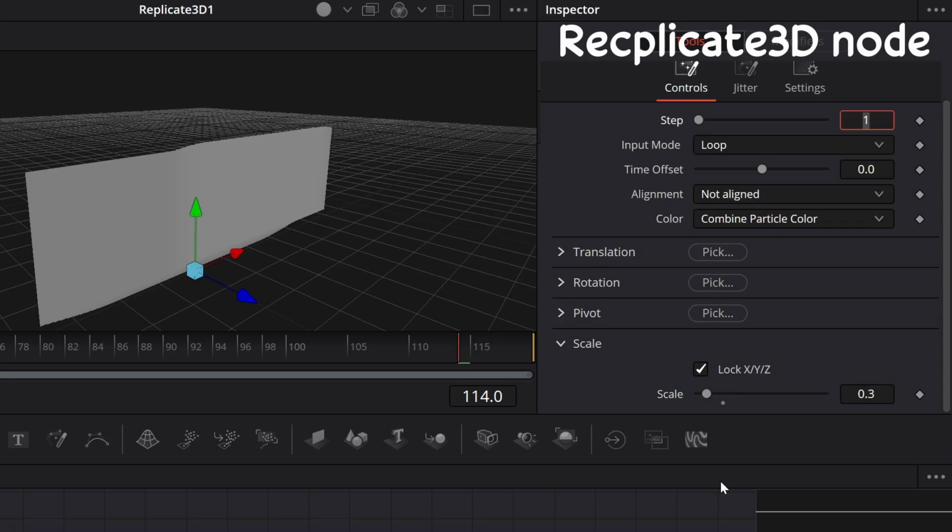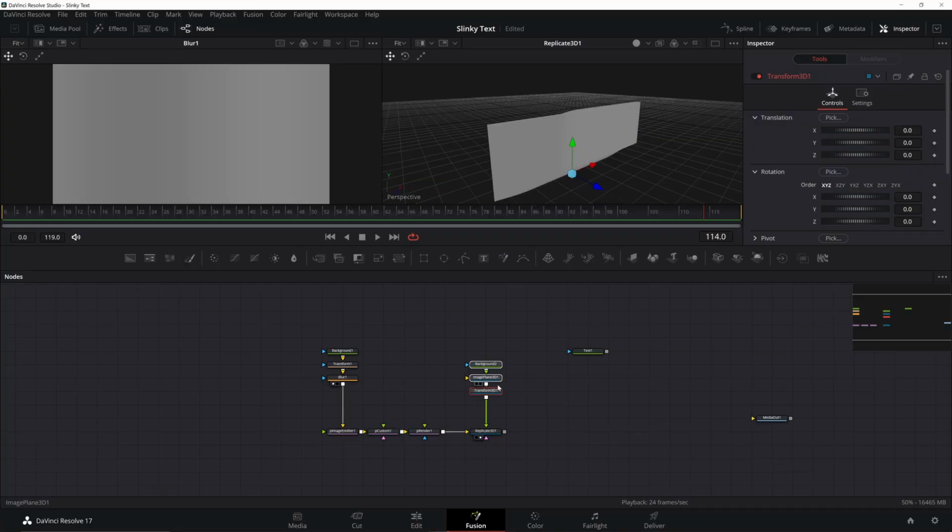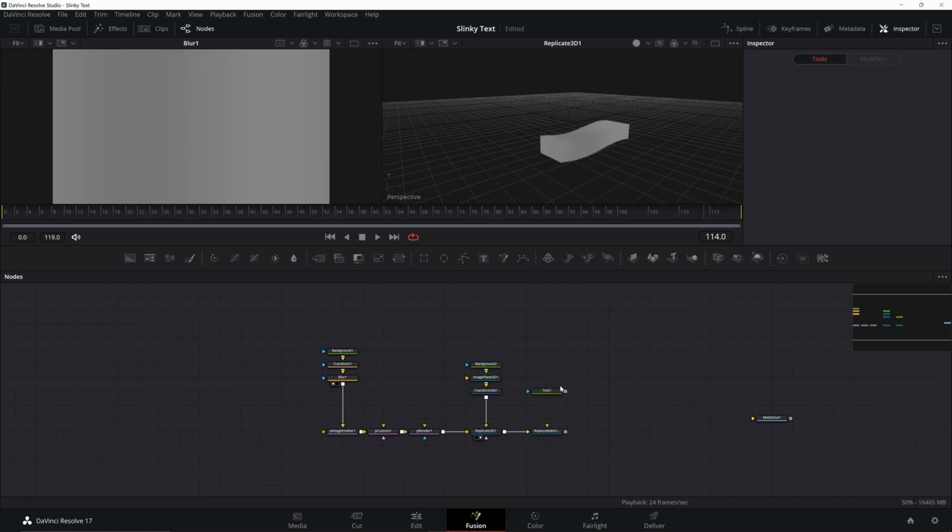This is how you control the size of the text. Now all our dots are replaced by planes, and we're going to use the Transform 3D to rotate them. Change the Y rotation to -90. Now to get our text in there, we just attach it to a replace material.